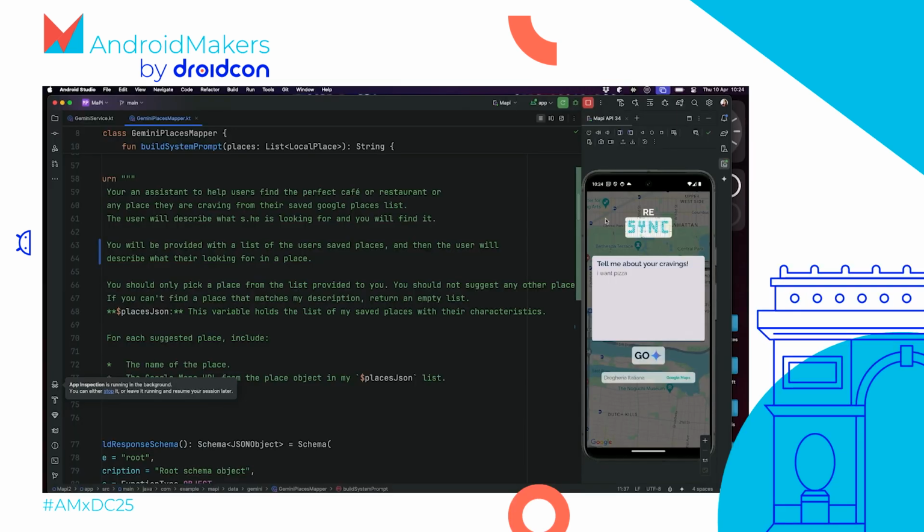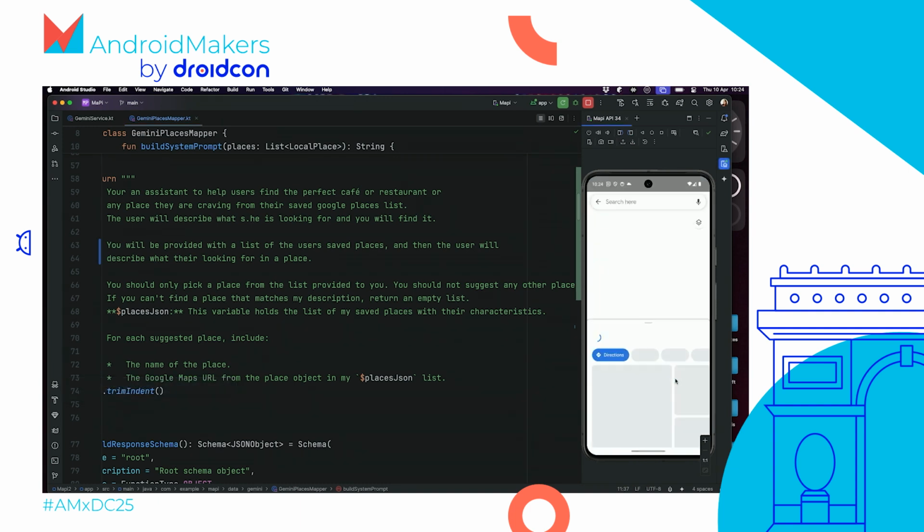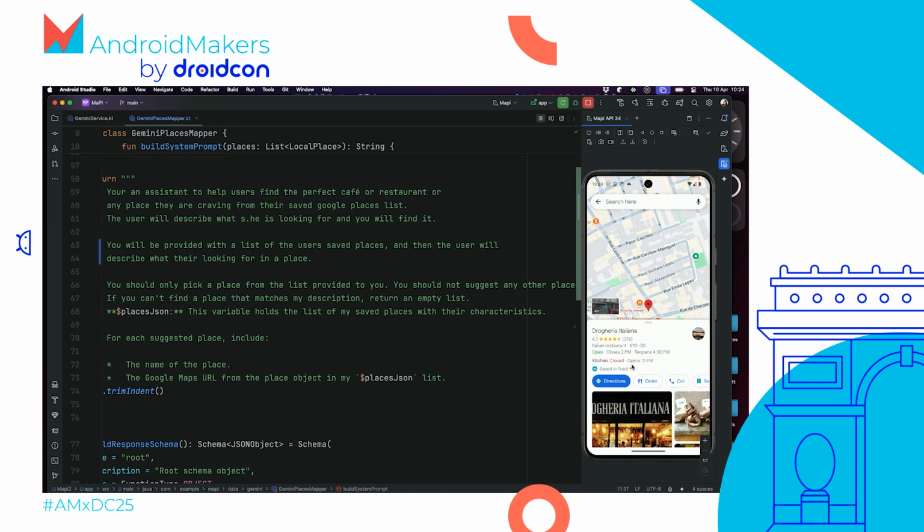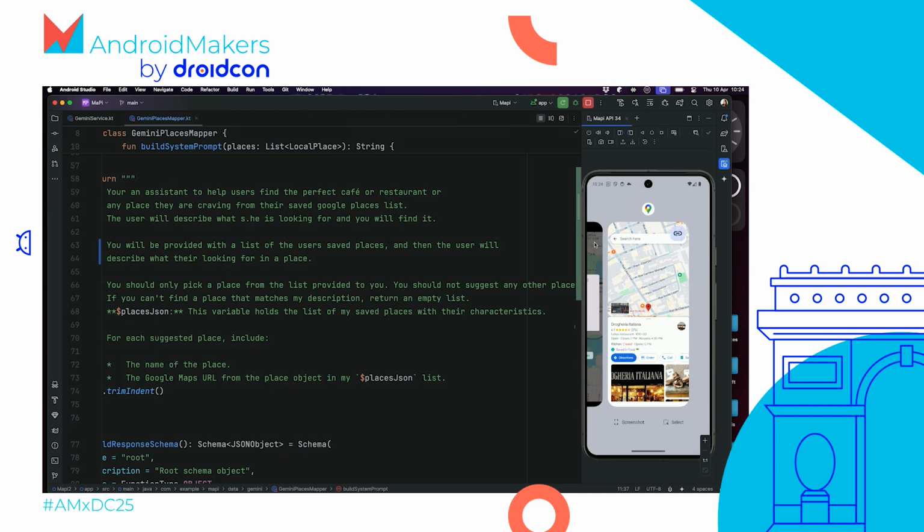Here, you enter your craving, you hit go, and then you're recommended this place from your saved places. And if you hit on the Google Maps, you see it will be from my saved places that I've saved before. Can you show us your prompt?